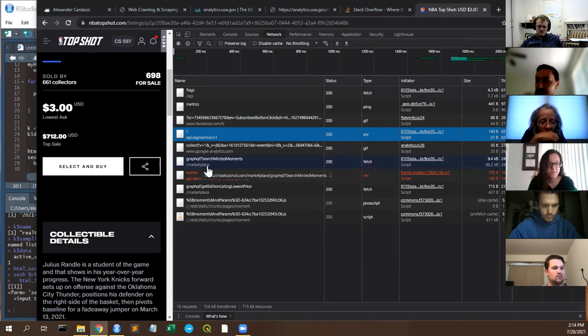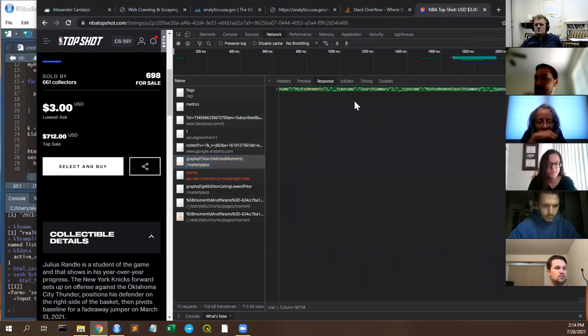Here's a marketplace one, search minted moments. So search minted moments, it went all the way to the end. We have data, oh geez. Sort by price, USD, ascending, filters, all sorts of stuff. But as we scroll, trying to see if there's prices here. So this one says owned by collector. Maybe there's information here.